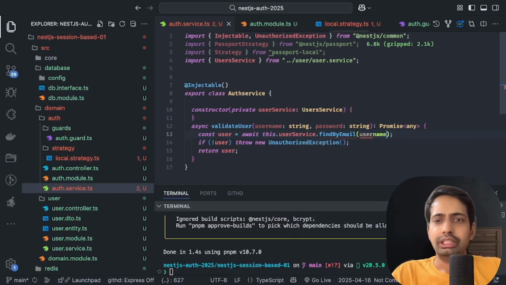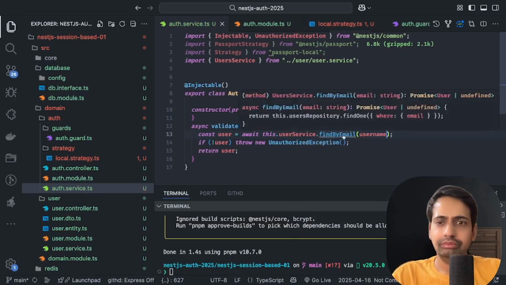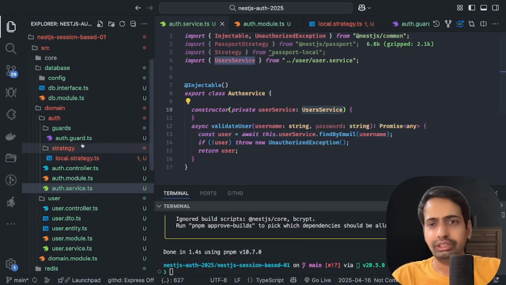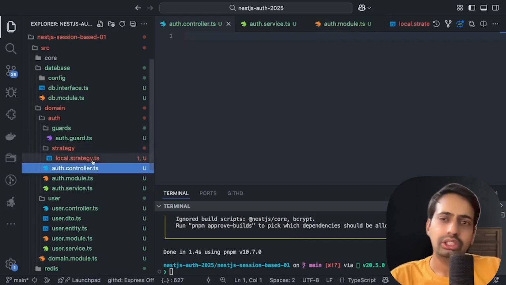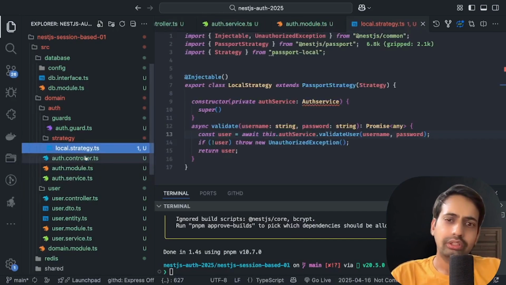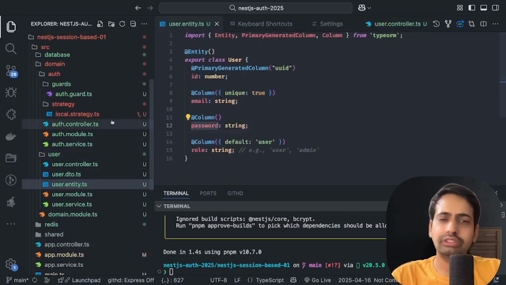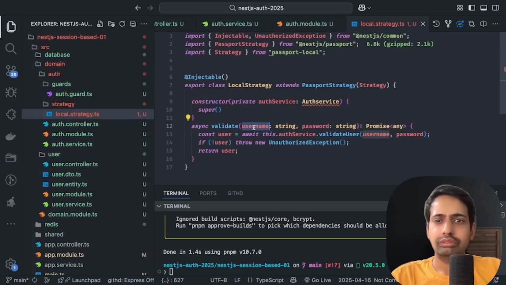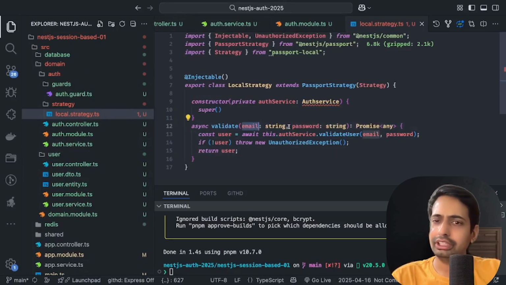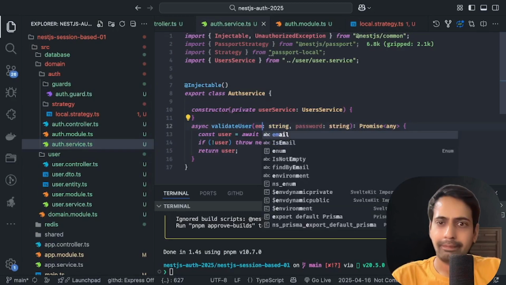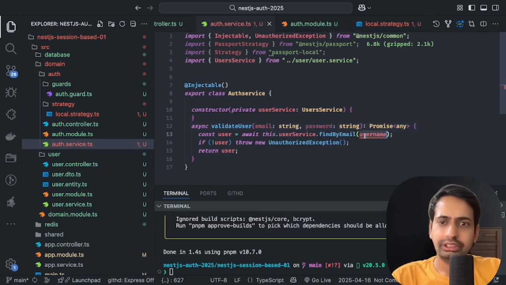Find by email. Okay, we have a username. That's a string. So if a user exists with that email, then we will just use it. So that is just the auth service, which is doing just a validate user. So here we'll fix that username or password. We are just passing to validate user, which is actually validating everything. Auth service. So here it is email and password.